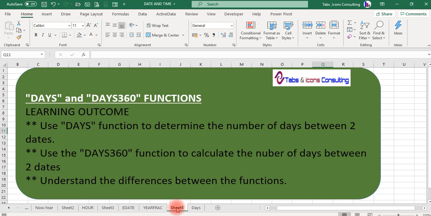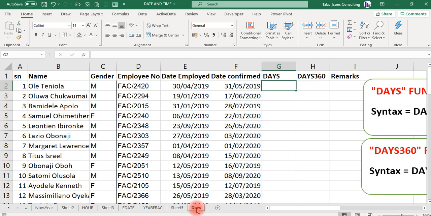Now, the DAYS function assumes 365 days in a year, while the DAYS360, like the name suggests, assumes a 360-day year, which means on average every month is 30 days. 30 times 12, you get 360. Now, we're going to look at our data to see how these functions are used to compute the days that lie between two dates.